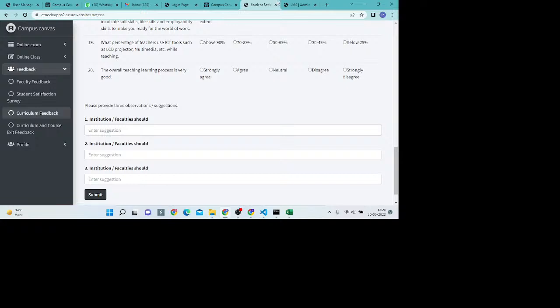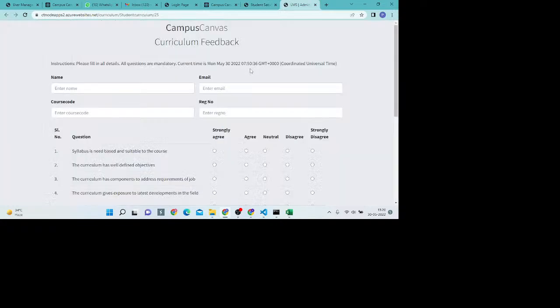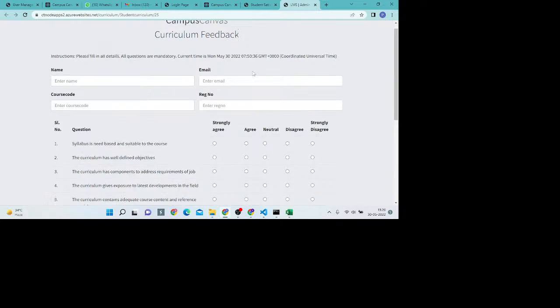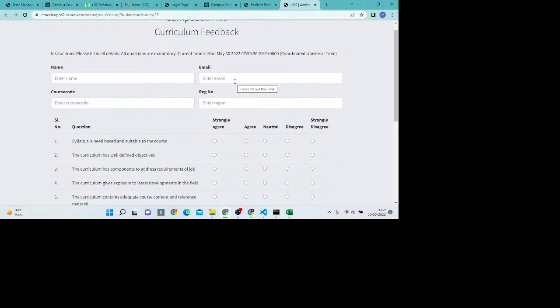So once you click on that, this will be your feedback form. This feedback is basically for the courses that you study in the semesters. It is for all the current courses, and then the course code. Course code is the subject code. For each semester you study some 3 or 4 or 5 subjects, and for all those subjects you have a subject code. That code has to be provided.